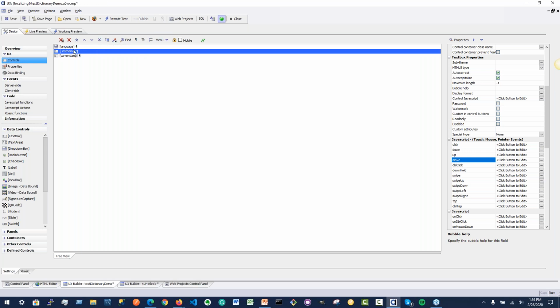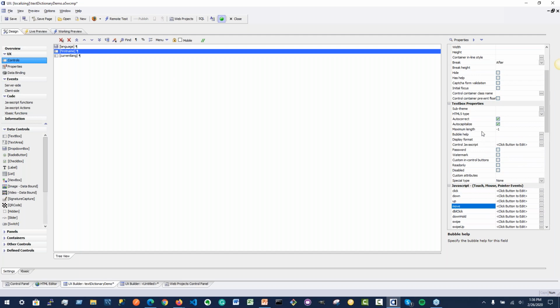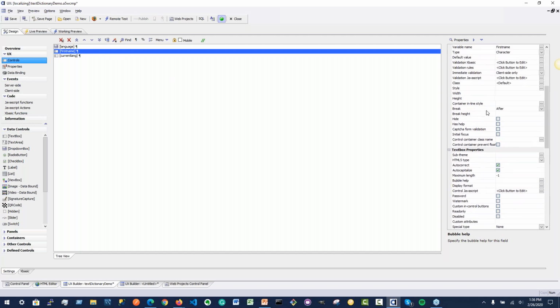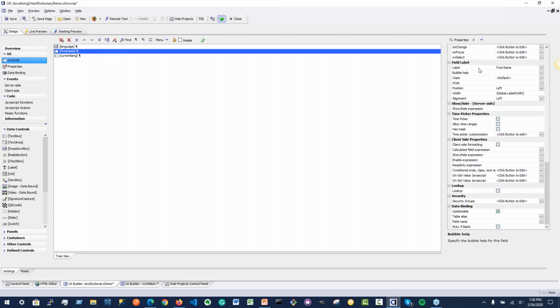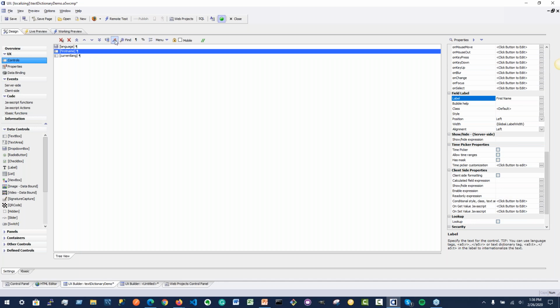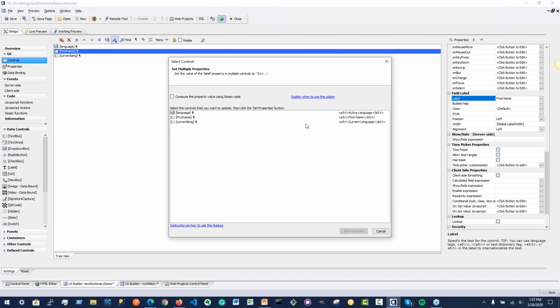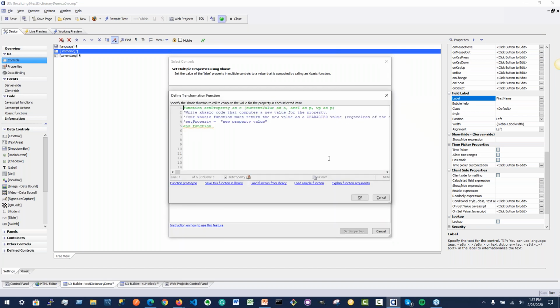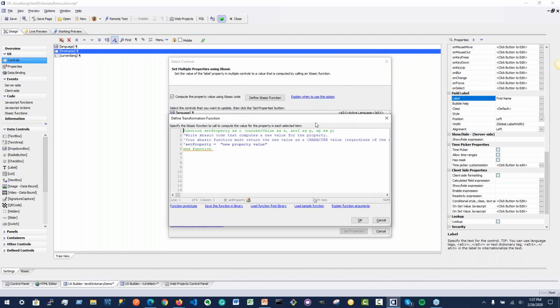And then the other one was you select a control, you select the property that you want to edit, such as the label, and then you click on the picker icon between the triple stack thing next to find. And that opens up this select multiple properties at once. You check the box for computing the property using Xbasic code, and then you click on define Xbasic function to open up that editor to define a transformation function.